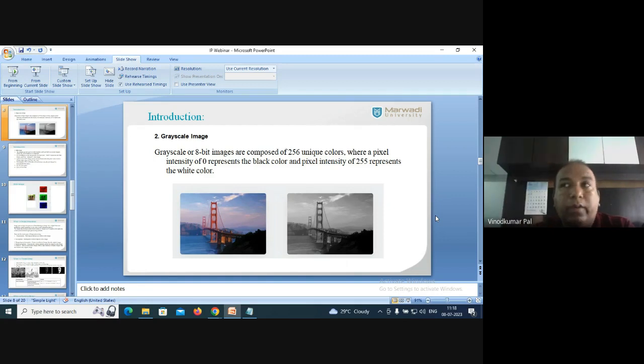If I talk about image processing, it has to be done on 2-dimensional images only. Color images are 3-channel, a combination of RGB: red, green, and blue. So what we have done here is take one of the color images, a mix of RGB, and convert that color image into a grayscale image.